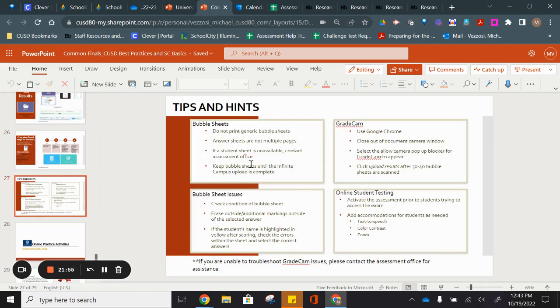Tips and hints: you won't need to worry about the bubble sheet issues at all or the grade cam. You're going to worry just about this right here. These are for paper-based tests only, so you can read through that, and there will be very few students that need this, or this applies to you, because there's probably very few students that have a paper-based test. Online testing is where you need to pay most of the attention. The bottom right, online testing: you activate the assessment prior to the students trying to access the exam. You'll get a PIN number. You don't need to add any accommodations because we will have those added for you. So your only job, really, is to monitor and make sure that students are doing what they're supposed to.